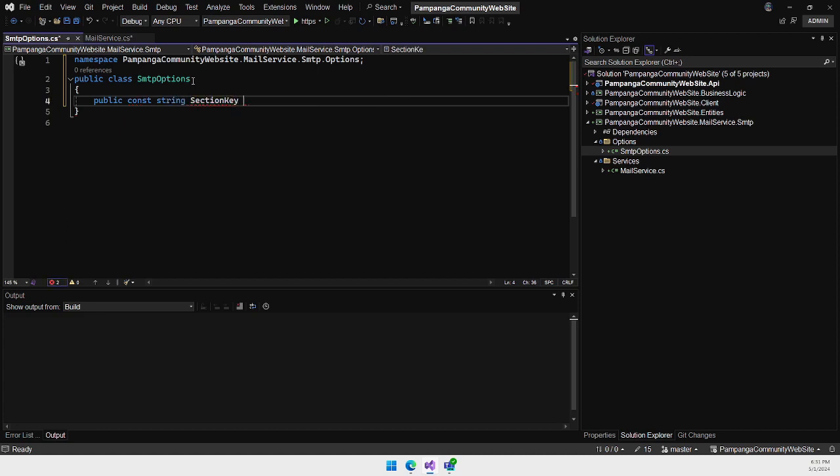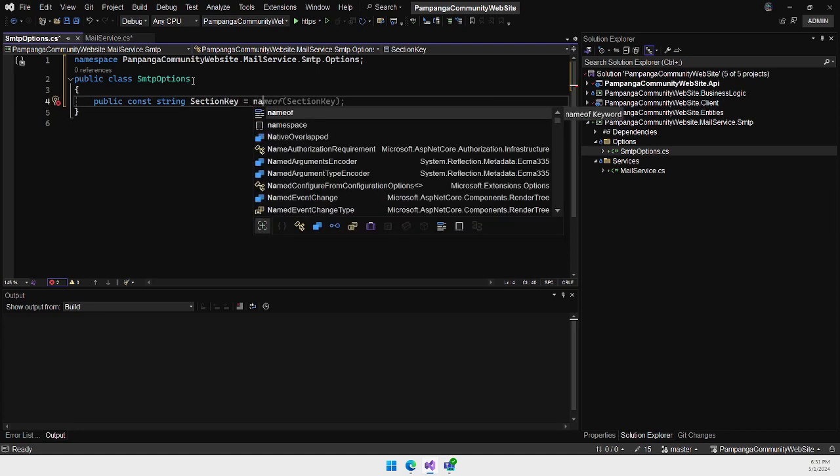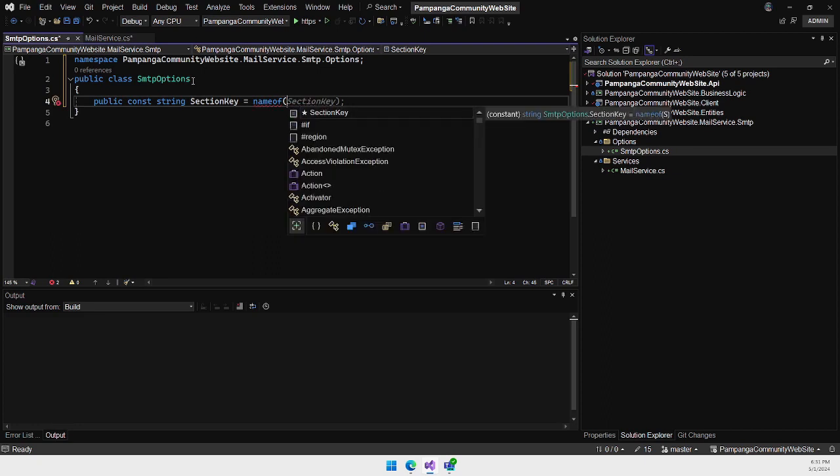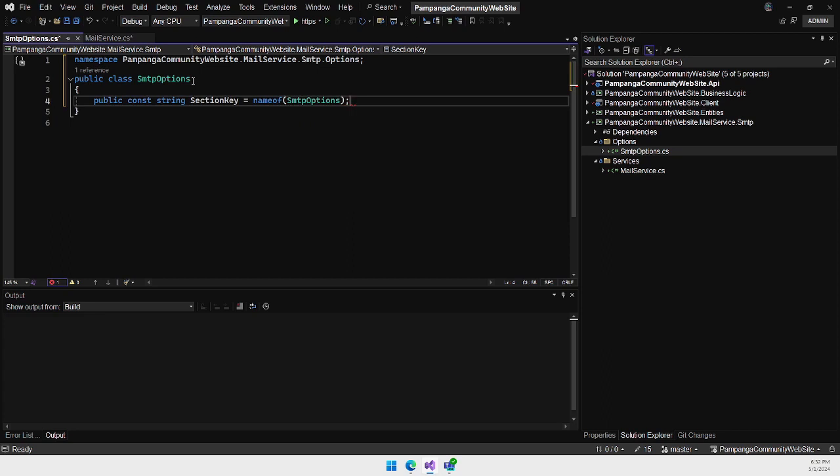section key, and my section key is the name SMTP options. So my section key is the same as my class name. This is to avoid hard coding something here, but you can put anything you want, like mail options, or anything. To avoid hard coding, I'm going to call it like that.